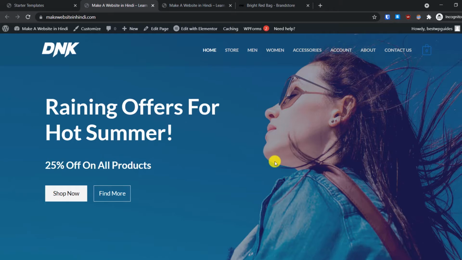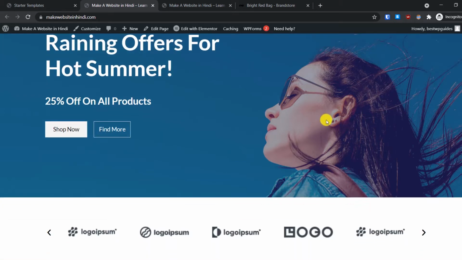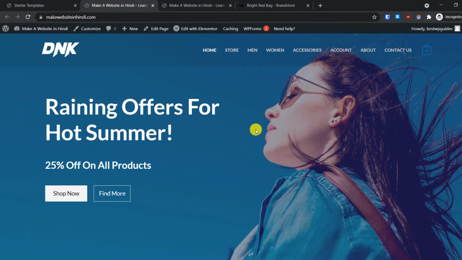Now let's learn how to customize this and sell your own product here. All the design elements, all the images you see can be customized and you can replace everything. You can also delete or add new sections here. But before doing all this, we will have to set up our store settings.